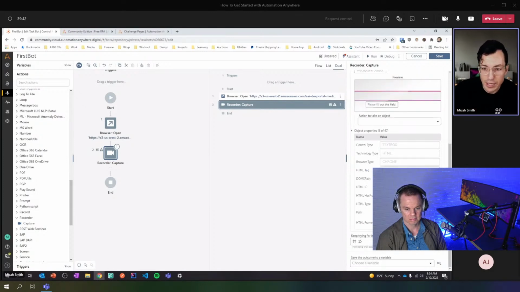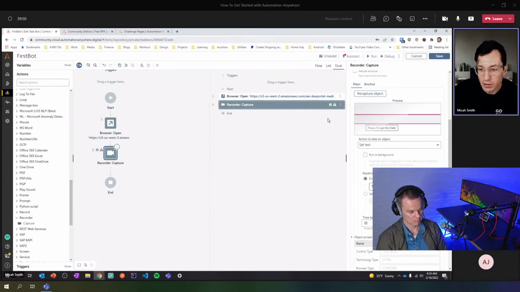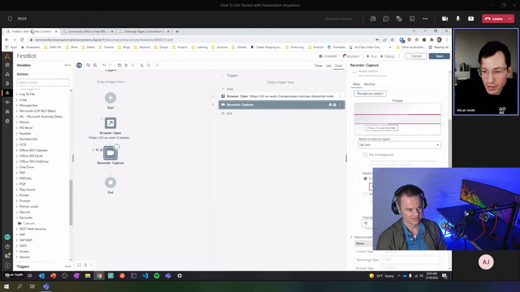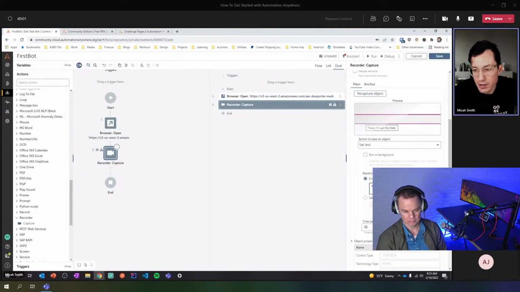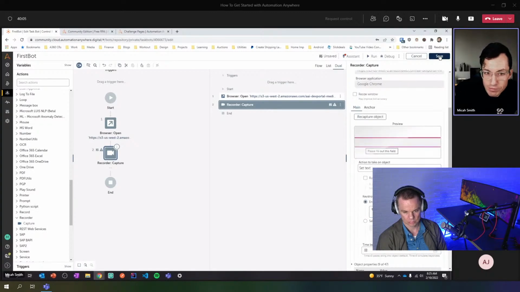And then I can choose exactly what action I want to take on that particular object. So if I click here, I want to say set text, and I gotta remember what the password is on that thing. Oh, right here. user@automationanywhere.com. There it is. So I'm gonna put that in, and that's gonna be the username that I wanted to fill out, and I will hit save.